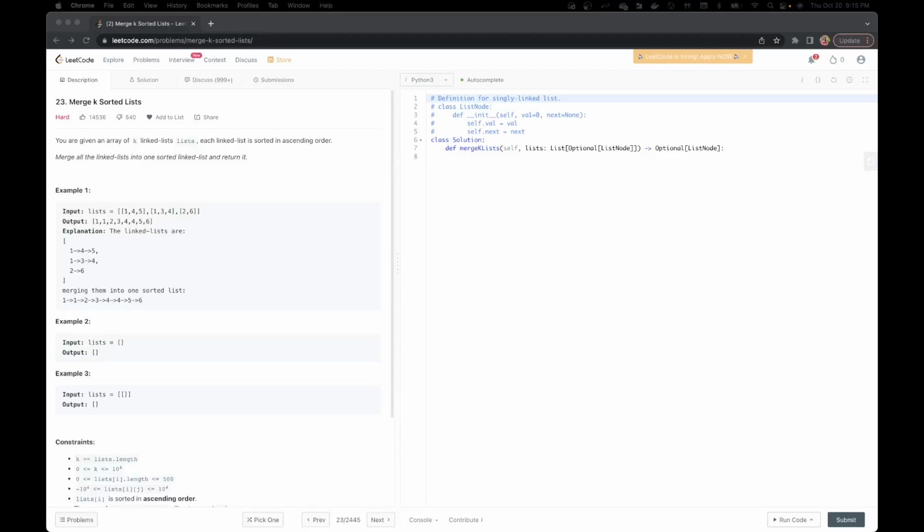This is Ravina, and today we are going to solve LeetCode problem number 23, Merge k Sorted Lists. This problem is popular with Amazon and Facebook, which is now known as Meta.